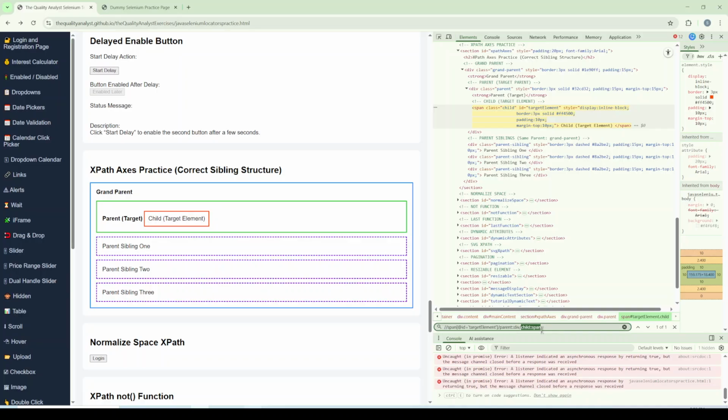Very important rule, listen carefully: the child axis will not select grandchildren. If the element is not a direct child, this XPath will fail. If the element is a direct child, then this will pass. This is why the child axis is very strict but very reliable. So this is how we can write XPath using XPath axes.